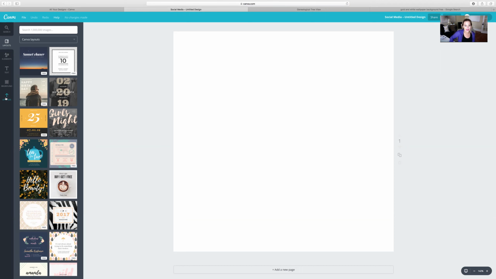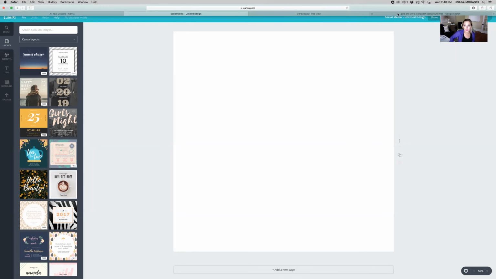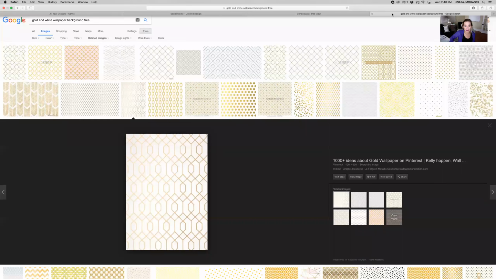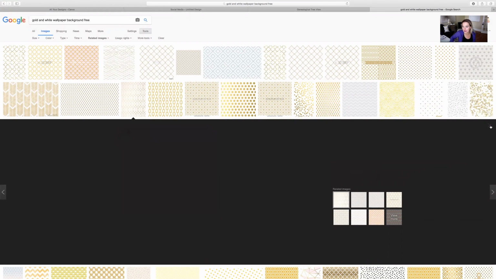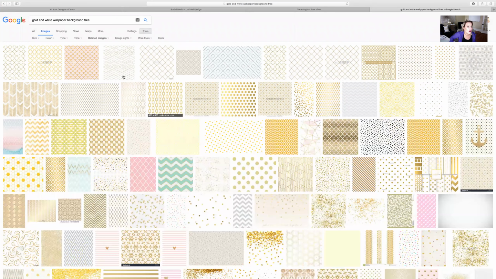So for example, I like to search for specific background covers. So like today, I just went to the Google Images and I searched for gold and white background, wallpaper background, and it just automatically put in free, so I just kept it there. And the one that I always look for is the size, because if it's super tiny, it's going to be harder to work with. So this is 640 by 960.